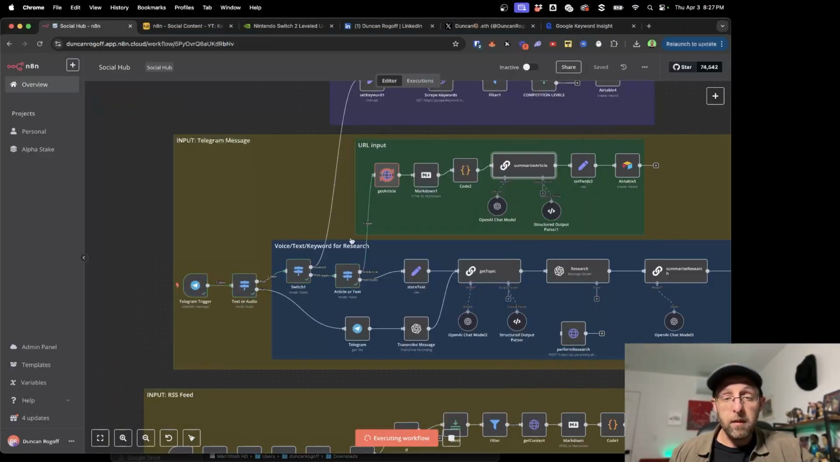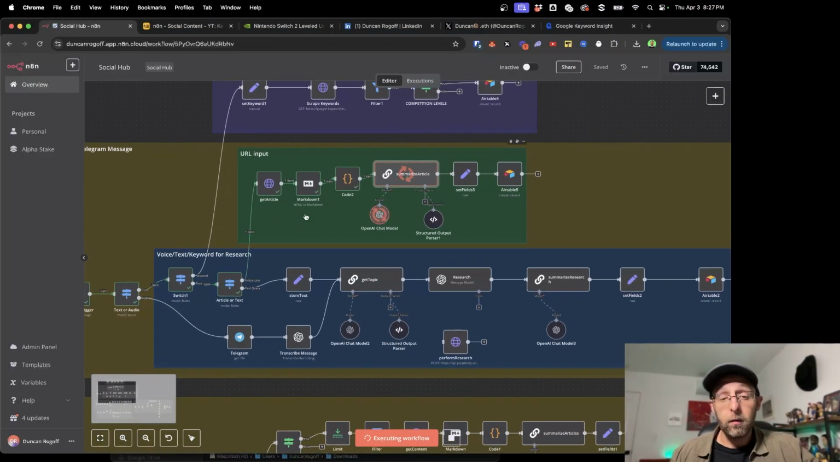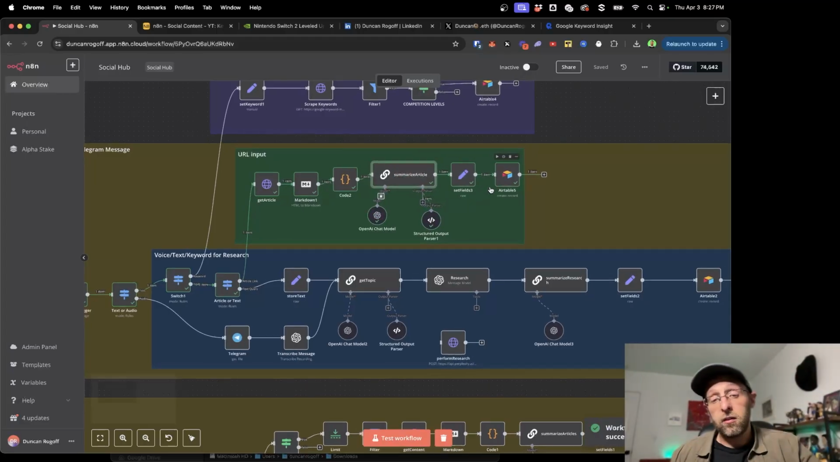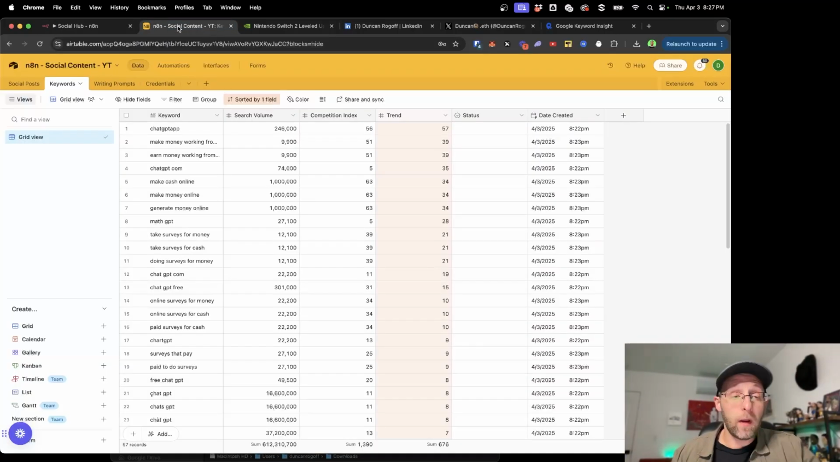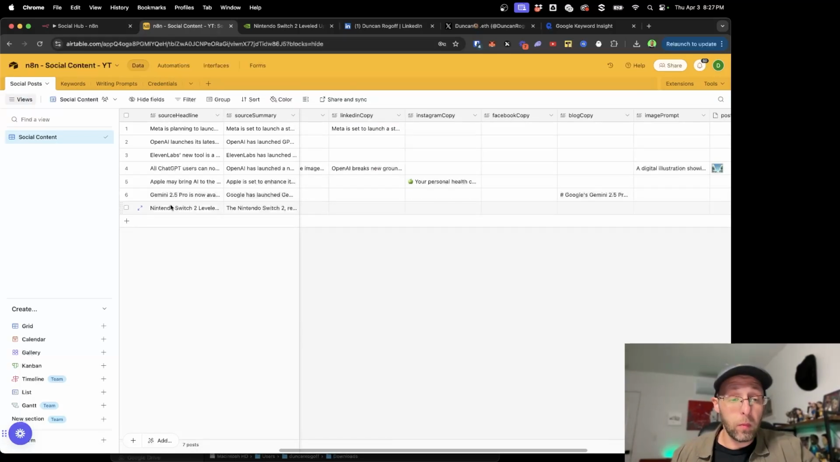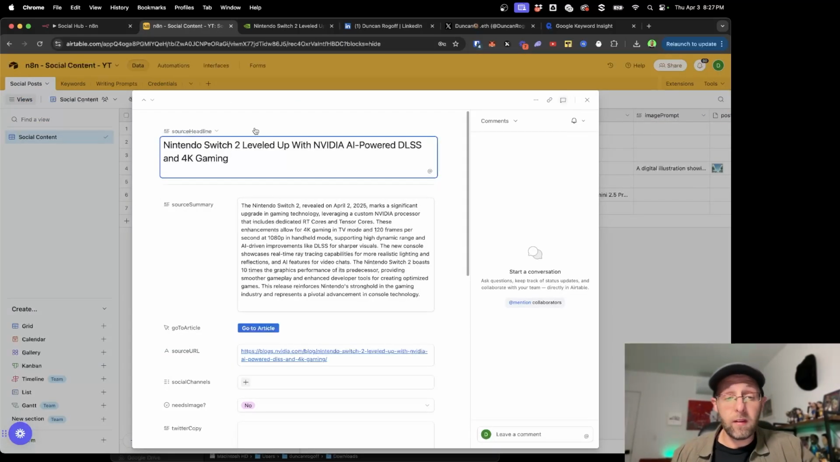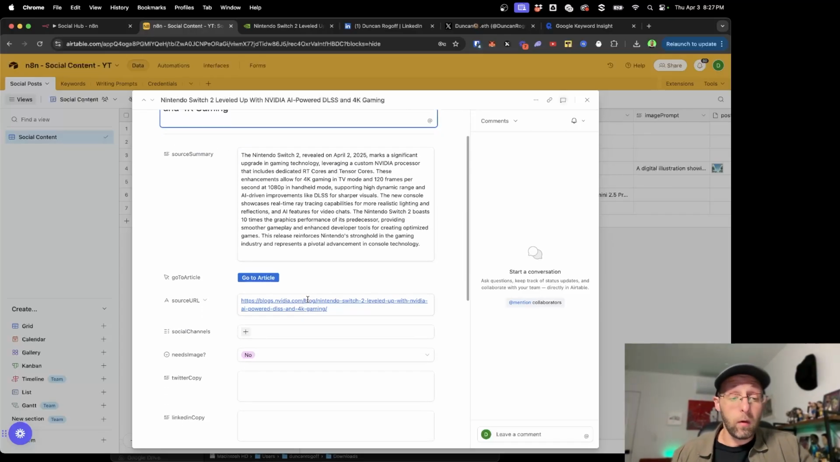You can see what's going to happen is now this is going to go through. It's going to get the article. It's going to convert this to Markdown. This little ChatGPT node is summarizing the article, and then it's creating the record in Airtable for us. So if we come over to social posts now, we basically have this that says Nintendo Switch 2 leveled up. It gives us the source headline and a summary for the article. It even gives us a link to the article here in case we want to view it.